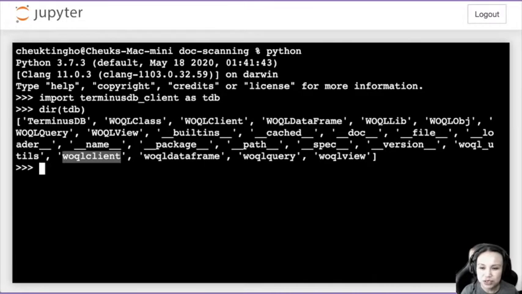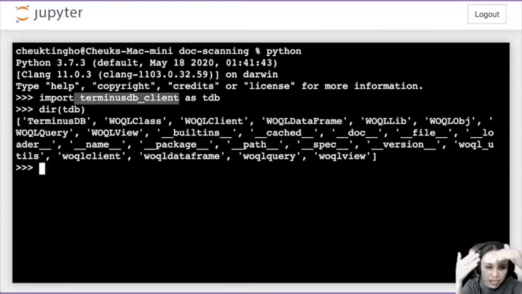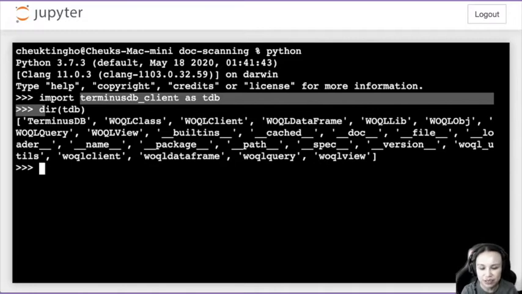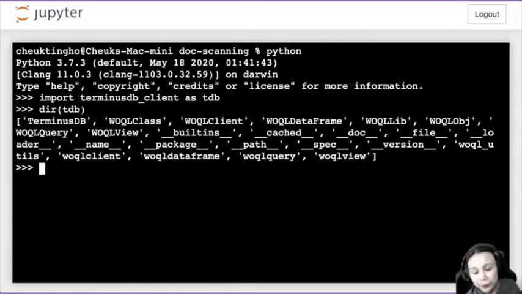How can I draw a tree diagram? Basically, we have terminusdb client as the top folder, and underneath we have all these different folders: Woql utils, Woql client, Woql data frame, Woql query, and Woql view. These are all subfolders inside the terminusdb client folder, and all of them have an init.py in them. So these are modules underneath, right? If you dir and check it out, you'll see that all these are modules.